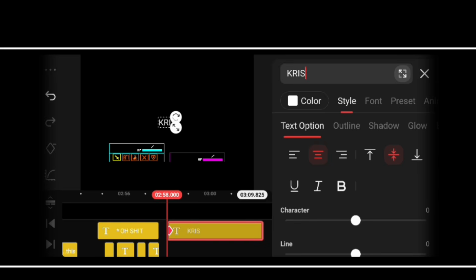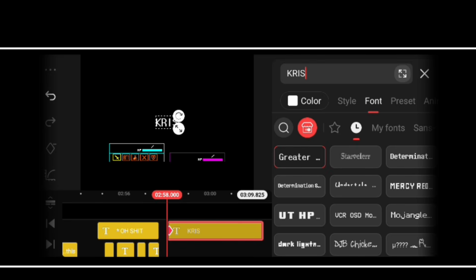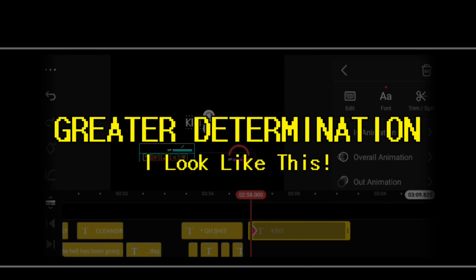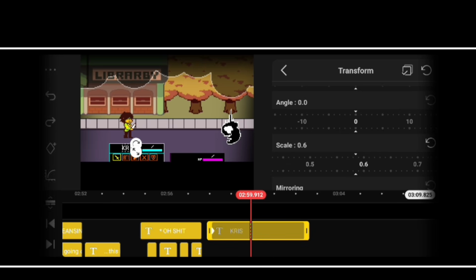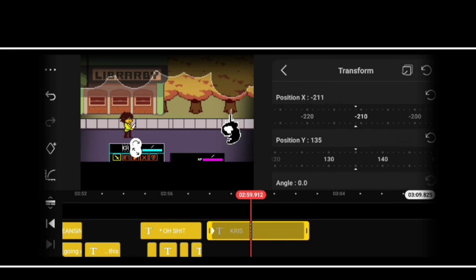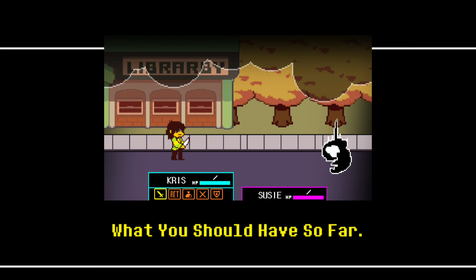Now, with your text selected, select Font, and for the party member's name, I personally use the font Greater Determination, so I'm going to choose that. Scale down your name to 0.54 scale and position it next to the character's HP, leaving a small bit of space on the left for the party icon. Repeat this process with the other characters present.